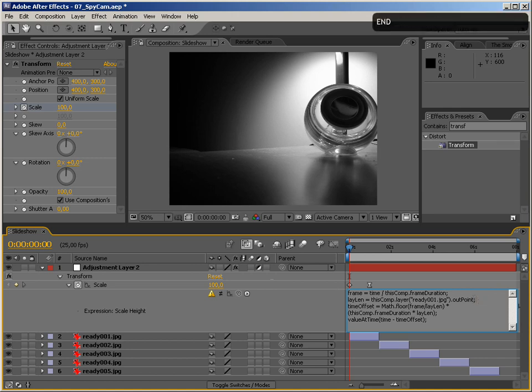Get rid of this for a second. And remember, this is in seconds. So we need to take this value and modify it so that we have it in frames. So we can basically do the same thing we did in here. So let's just divide it by this comp frame duration.